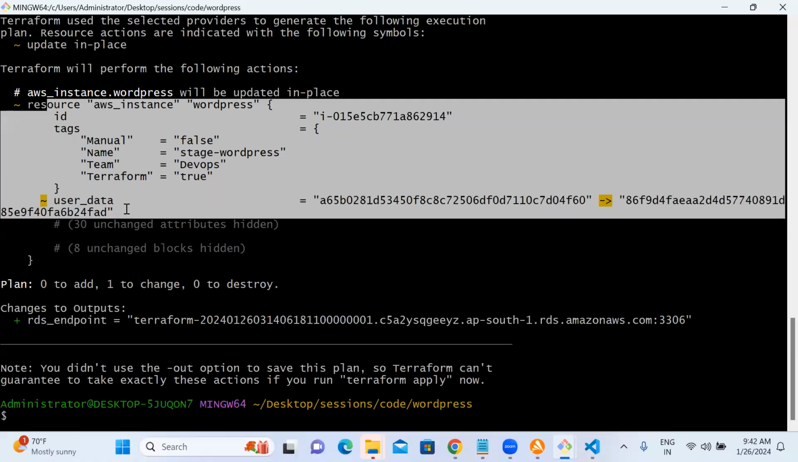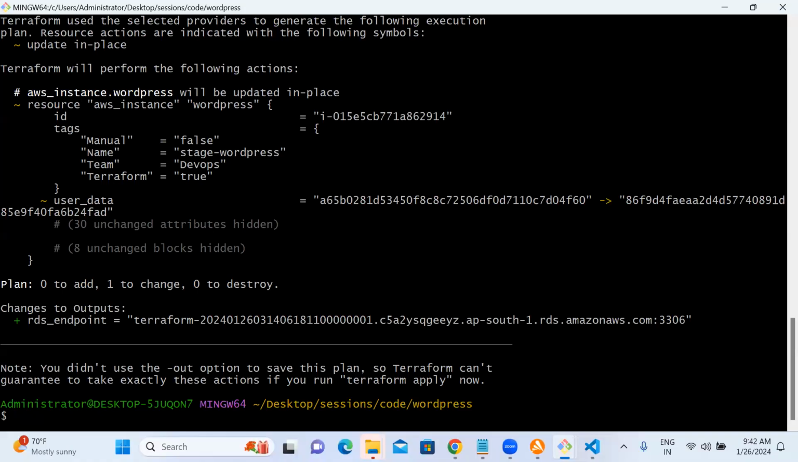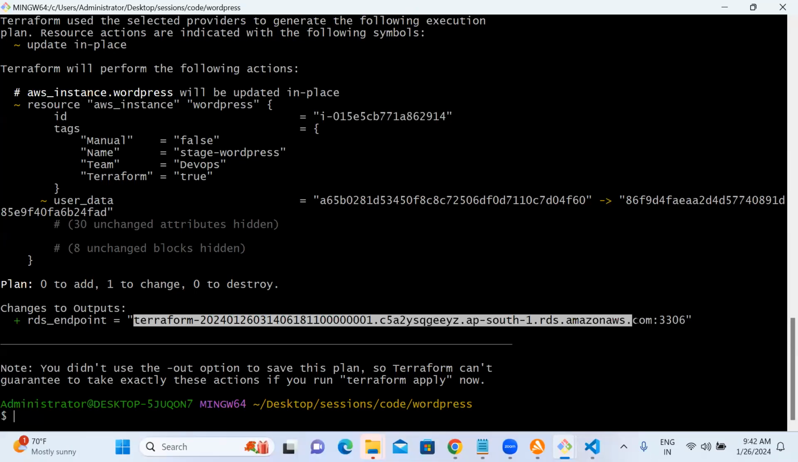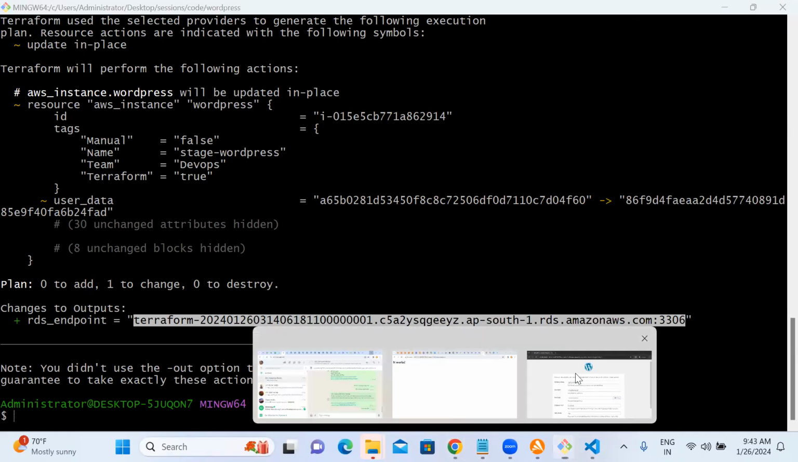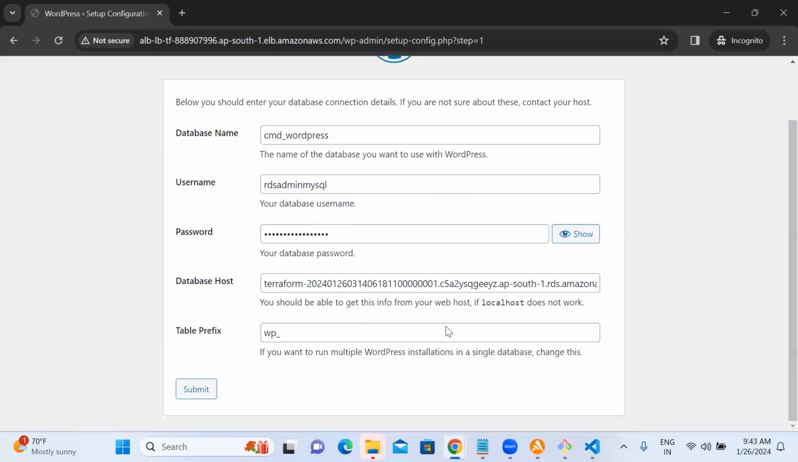So again, this is getting changed. We modified the user data, right? It is asking if I shall take this change. That's okay, it will not apply. I need this endpoint. Take this endpoint and remove the port number at the end. So localhost. Remove the colon. Automatically it will be cool.